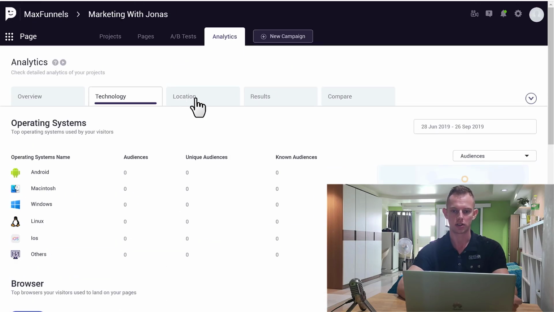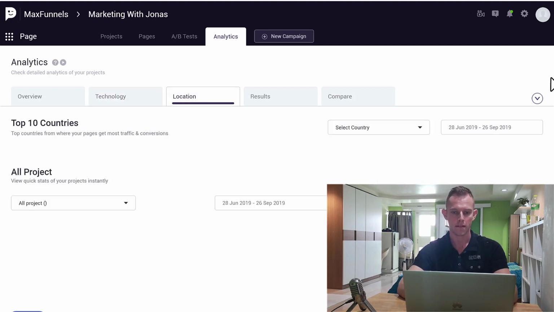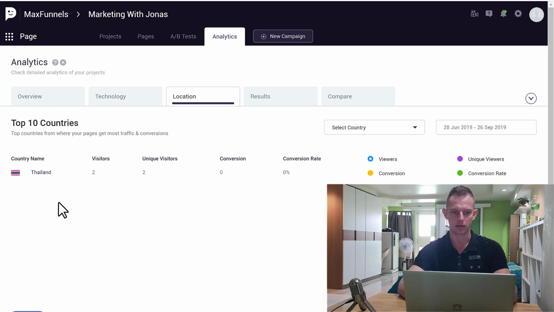If we go to location, we can see where our traffic is coming from. So I'm in Thailand right now, so that's why it says that I have 2 visitors from Thailand. One is my desktop and the other one is my mobile phone, because I checked it on the mobile, and it looks really good on mobile as well.